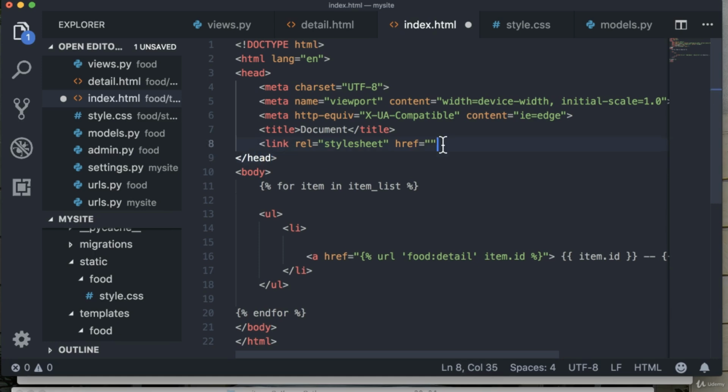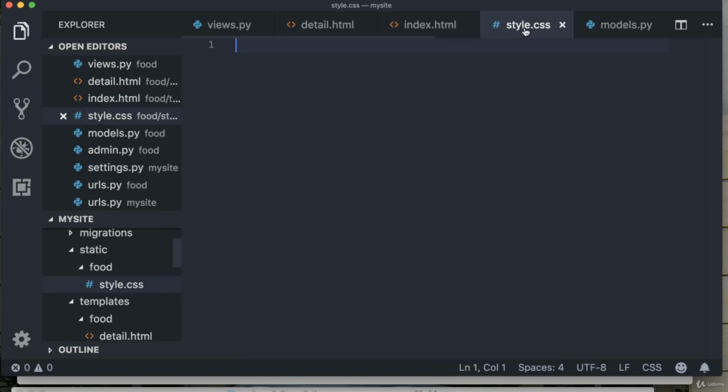So let me go ahead and use this syntax right here, and now we want to look up the style sheet in the static directory. So we'll mention static in here, and then we also mention the exact path of our file, which is actually present in food. So I'll type in food/style.css. Once we do that, this file is successfully linked with the style.css file.